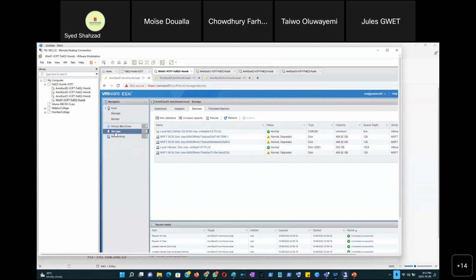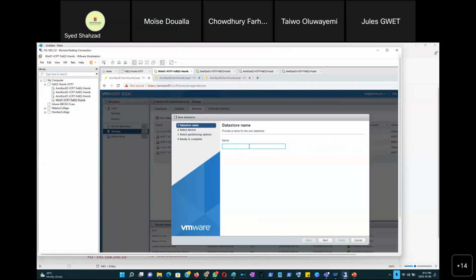So how do we do that? Storage, we're still in storage in ESXi1. If you're connected from ESXi2, you can still follow the same steps. If you're connected to 3, you can still follow the same steps. So storage, and then we go for new data store, right? Once we go to the new data store, remember the naming convention: W1 DS1 LUN1, right?